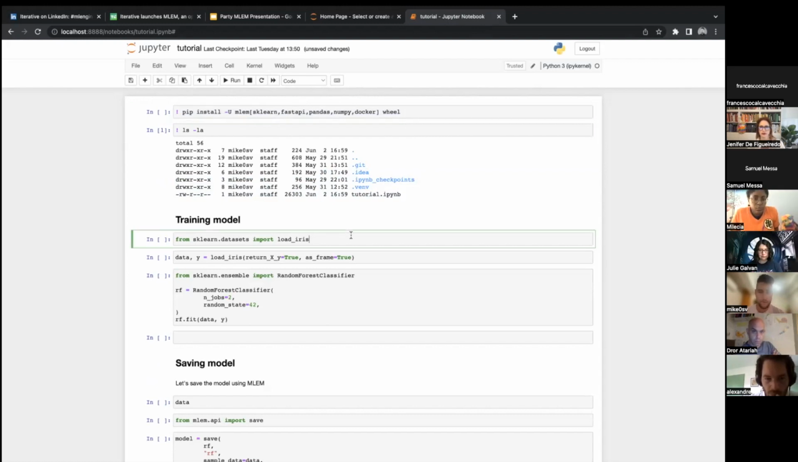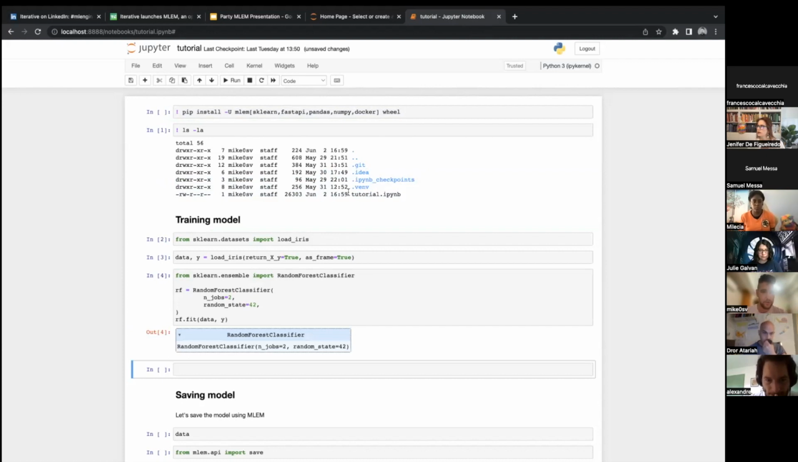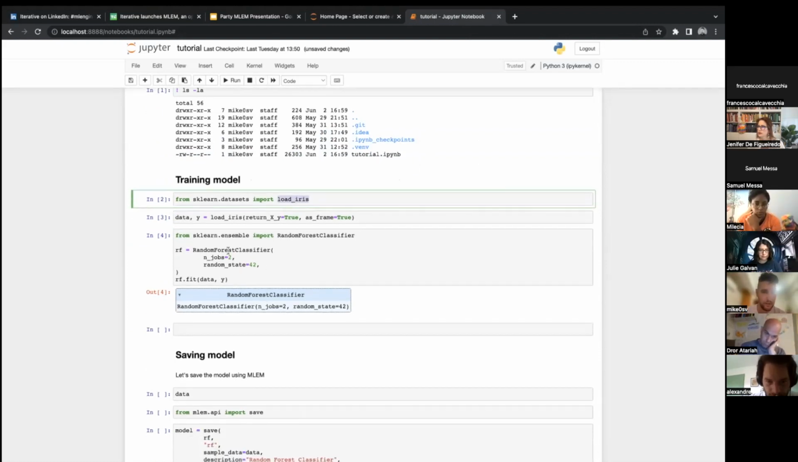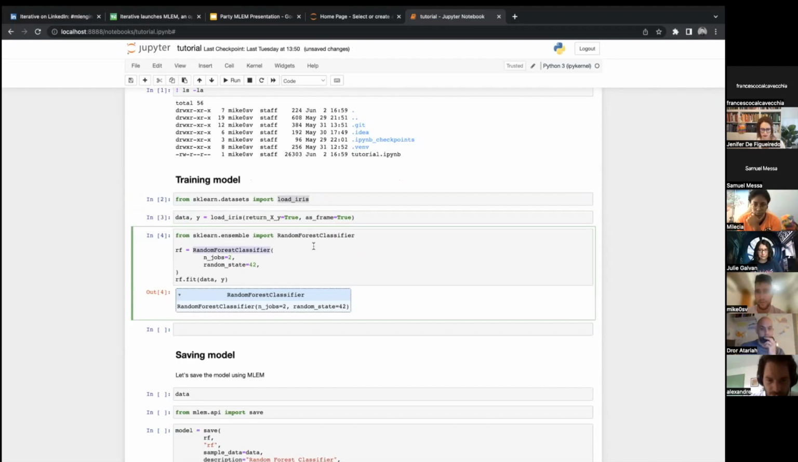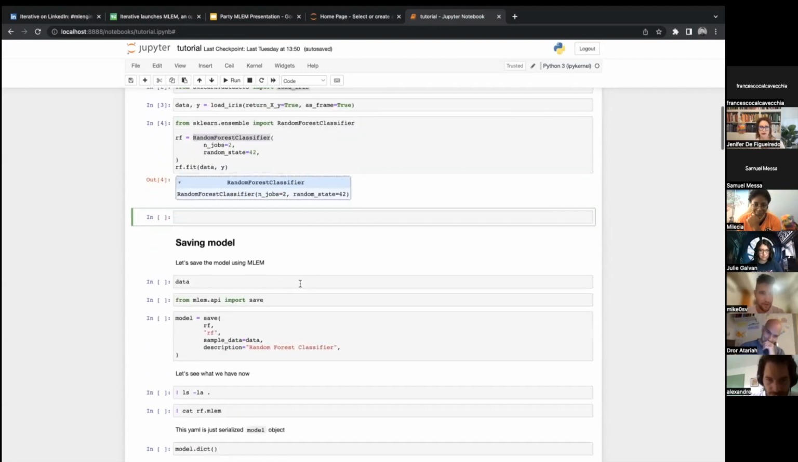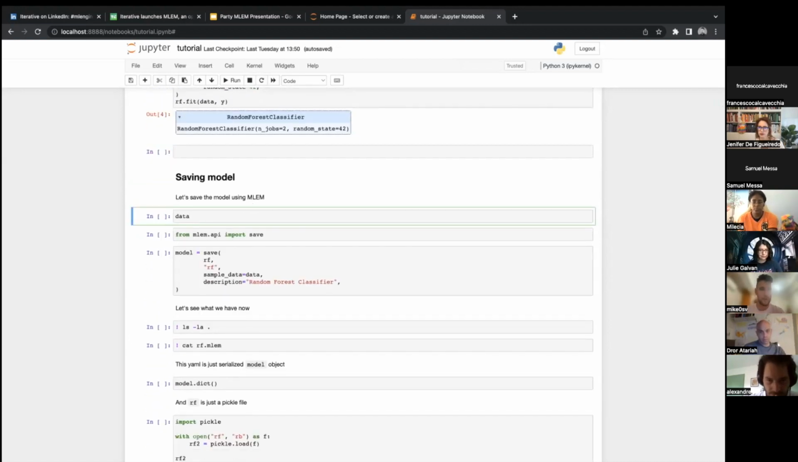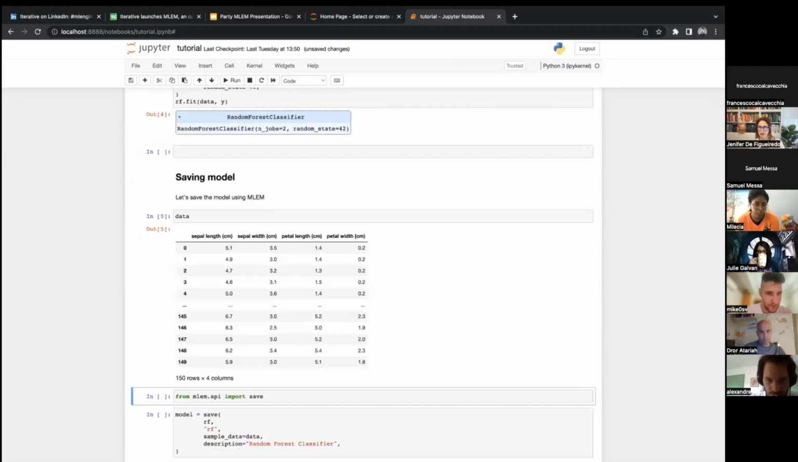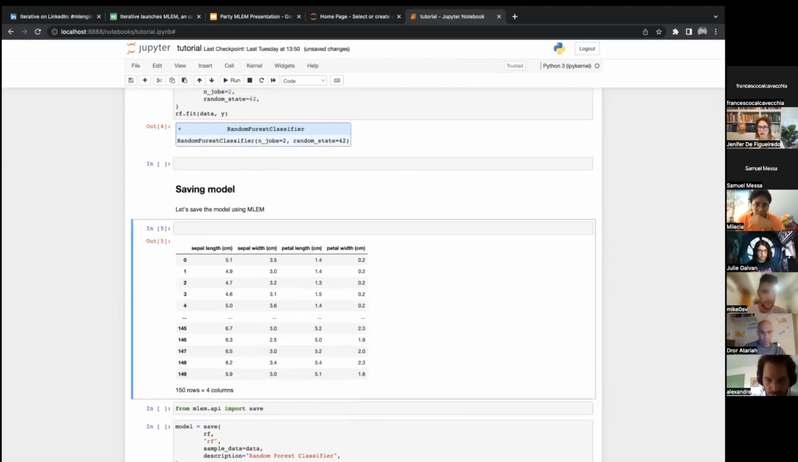So the first step, as I said, we just train the model, and we will use load_iris, which loads the iris dataset, and train a little random forest classifier, which is really small and fast, but that doesn't matter because we're showcasing MLEM, not scikit-learn. And we are going to start with saving the model. The data is a pandas data frame, just so you know.